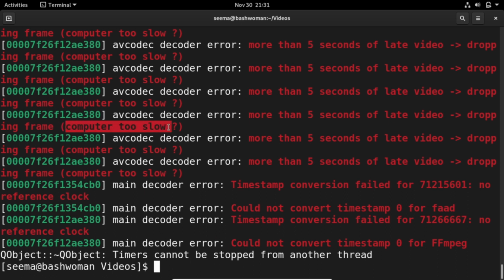It's saying computer too slow, but that's okay. I am running many things behind the scenes, so that's okay.